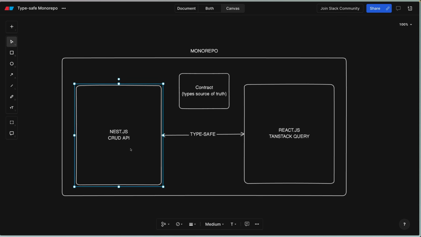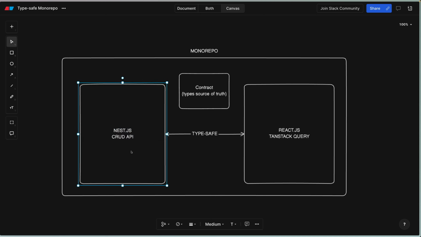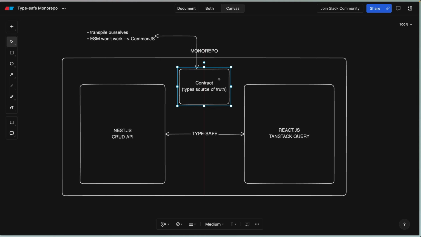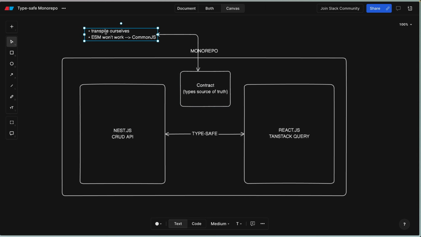So the thing with NestJS is that it doesn't have that same setting like it does in Next.js, where it can easily just transpile dependencies that weren't already transpiled. So that basically means that we have to add that transpile step manually ourselves. And another thing with NestJS is that ESM won't work. So we actually have to transpile to CommonJS. So in order for this package to work in our Nest application here, it has to be transpiled manually and also needs to be in CommonJS.